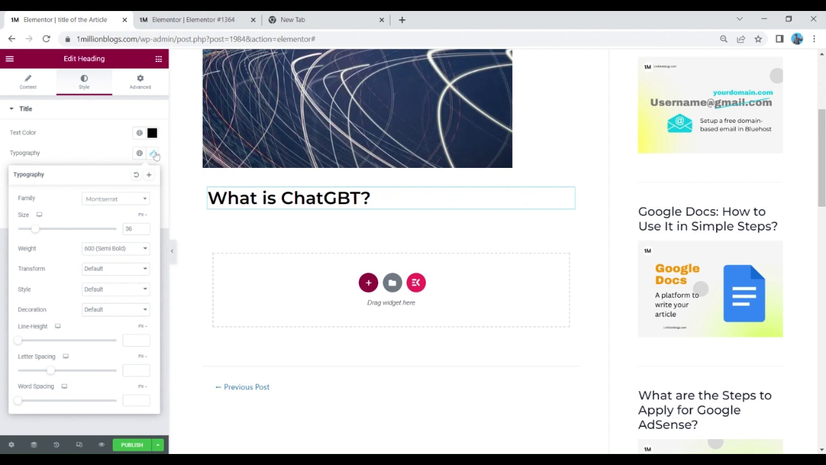In the typography part, you can select the family of the text. Suppose right now it's selected as Montserrat. I can make it Times New Roman. I can make it Lora. I can make it Arial, or anything, whatever you feel like. There are a lot of options for you to select according to your choice.